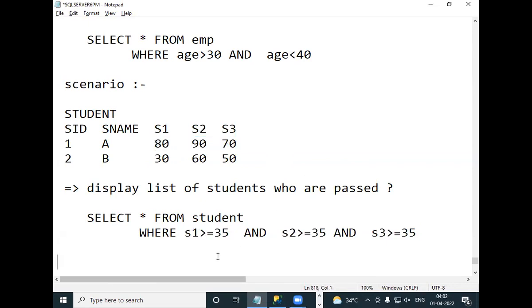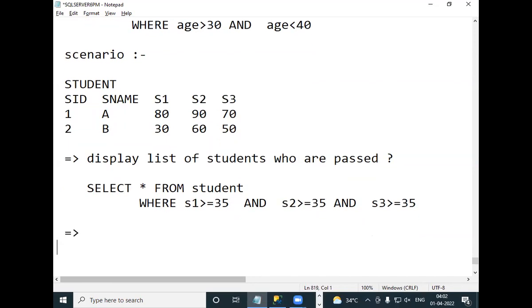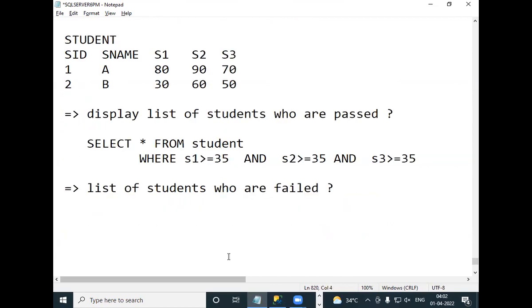Next, suppose what I'm asking is to display the list of students who are failed. A student is said to be failed if he is failed in any one subject. If we get fail marks in any one subject, his result is also failed. Okay? So if he is failed in any one subject, his result is also failed.